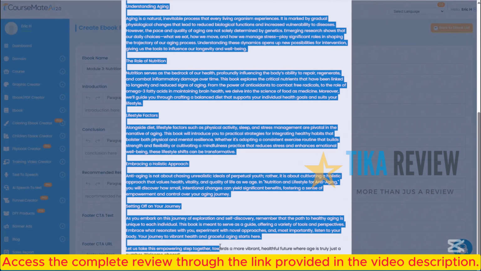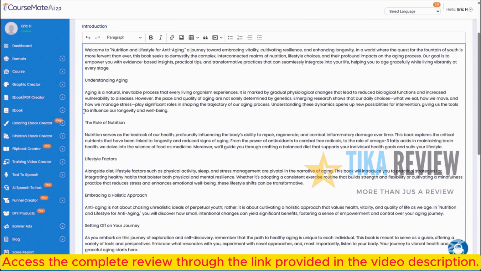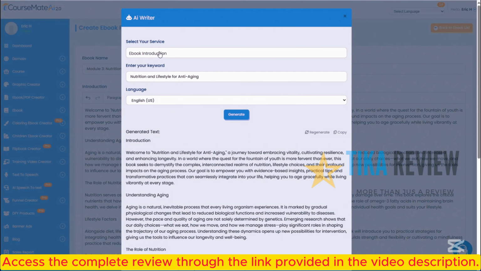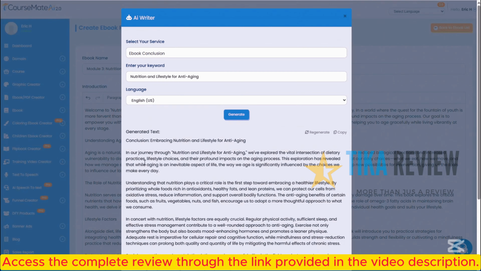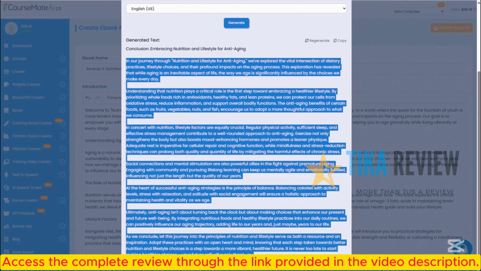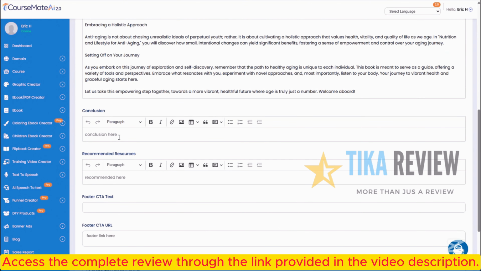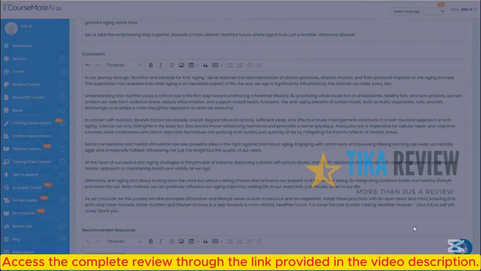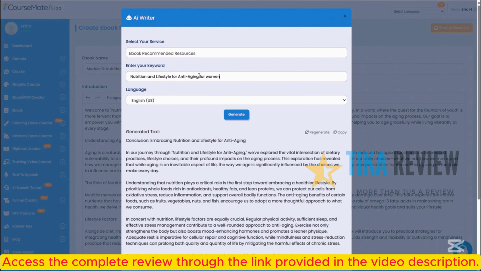Let's go ahead and copy this, paste it in, and move on to the conclusion. We're going to use the AI for that as well. So ebook conclusion, we'll leave the keyword the same and click generate. Took just seconds to create that conclusion. We'll go ahead and copy that, paste it in, and we will grab some recommended resources as well. And for the keyword, we'll go ahead and add for women to make sure we get some targeted resources here. We'll click generate.